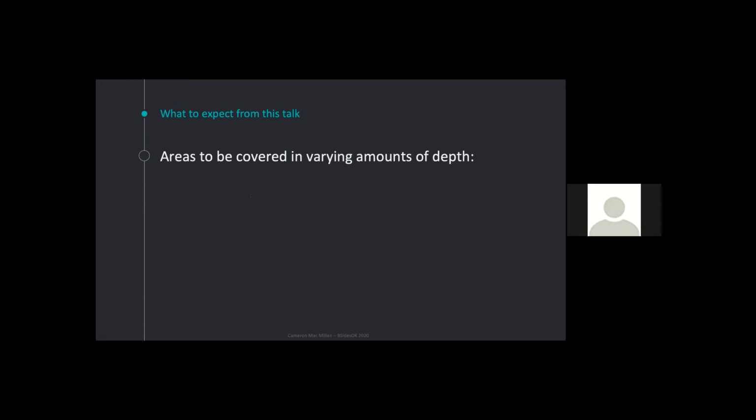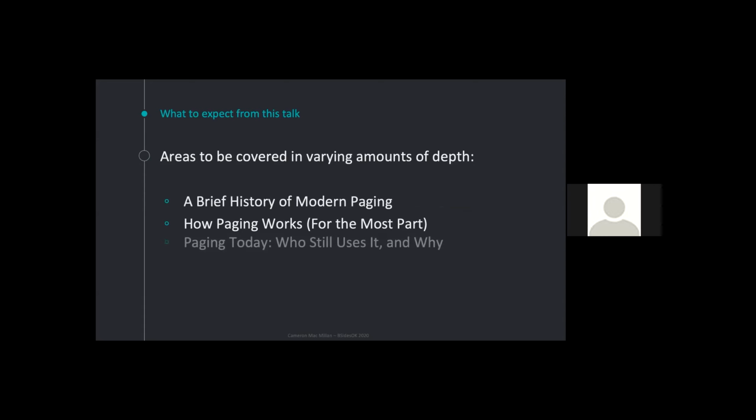So briefly, what we'll be going over here is a quick history of paging, where it came from, how it works, why it's still in use, operationally, what it does. It's going to be very much a high-level overview, not in-depth, getting out into the technical weeds on it. Who's still using it and why? And this is important in understanding why the technology still survives to this day. There's a few interesting things in there.